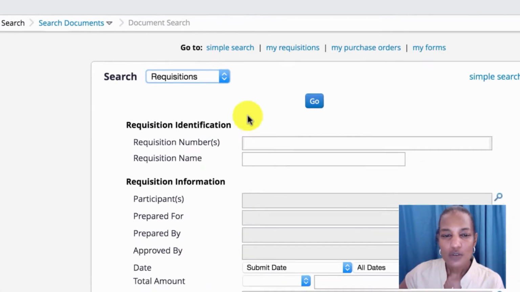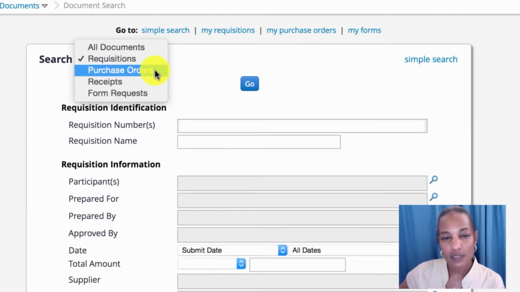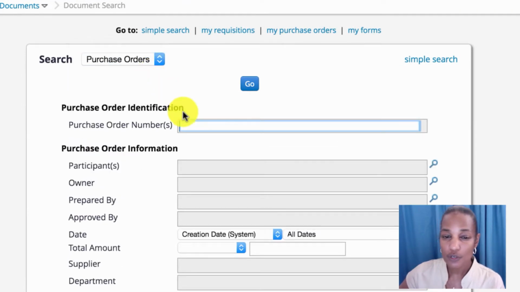You can also search for purchase orders by selecting purchase orders. Again, if you know your purchase order number, you can type it in. If not, you can filter by the requisitioner, the supplier, the date. You can also fill in your dates to find that actual purchase order you're looking for.